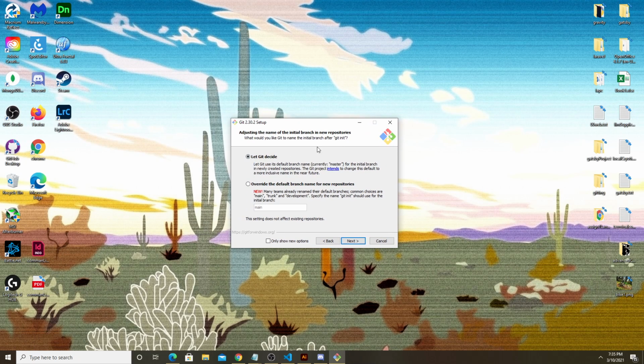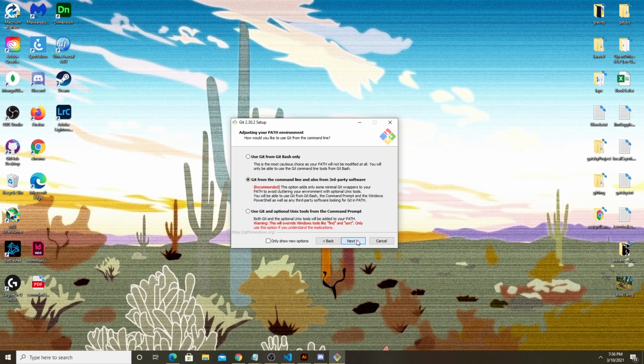But anyways, it's asking what do you want your main branch to be called. So I'm just going to let Git decide. It's currently master, so my initial branch is going to be called master. I'll just click next. It gives you this option: override the default branch name for new repositories. Many teams have already renamed their branches. Common choices are main, trunk, and development. I don't know why that's an issue, just changing the name, but I'll leave it as master.